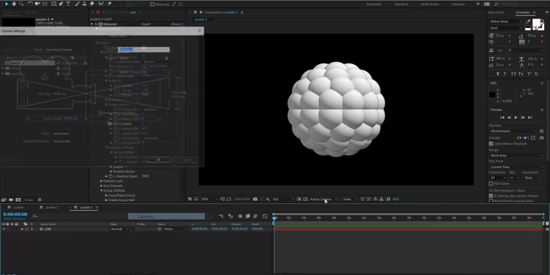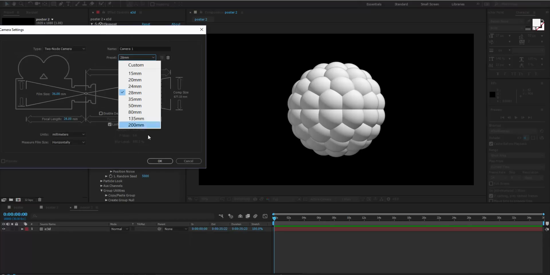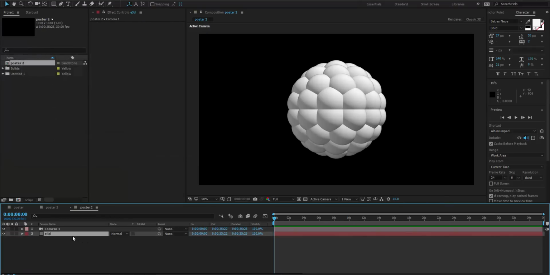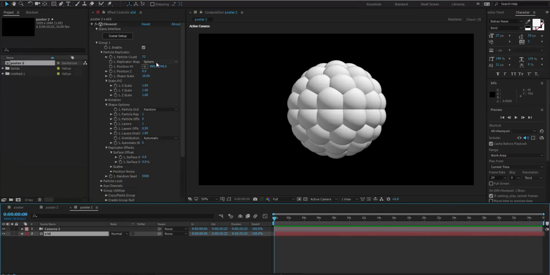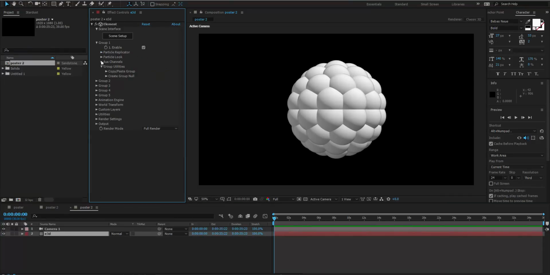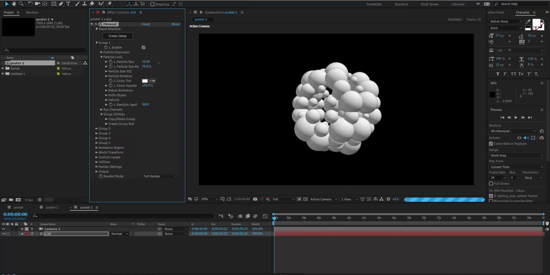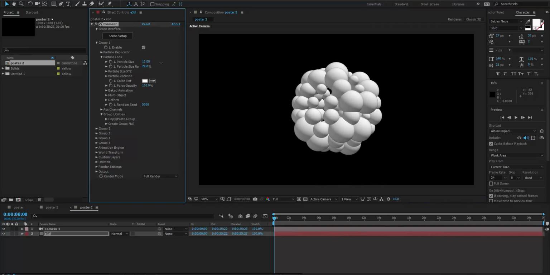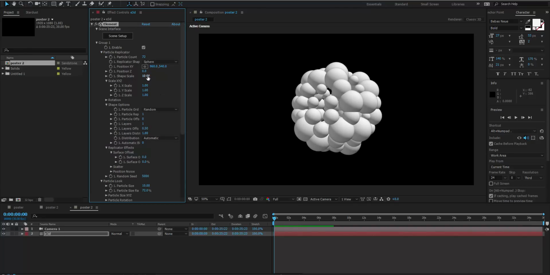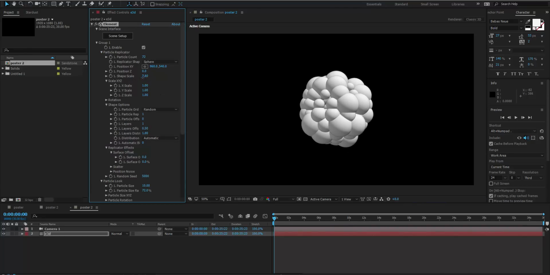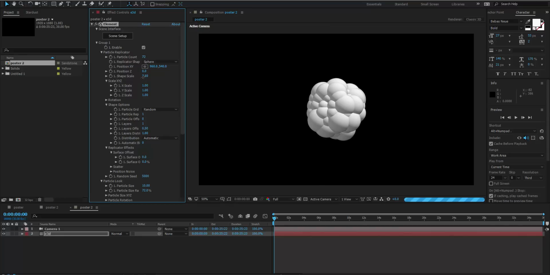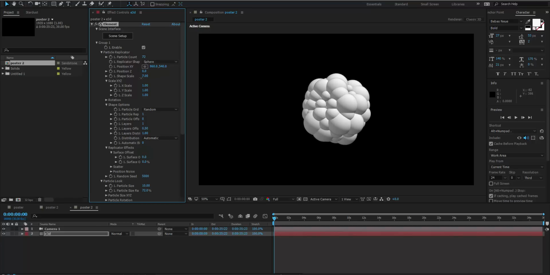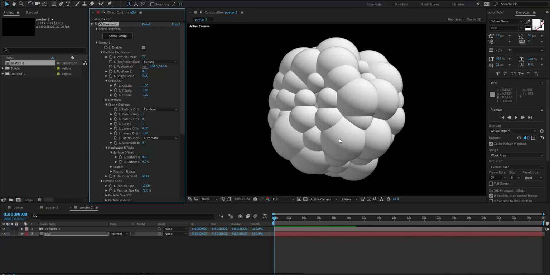New camera, 28mm or 35mm, 28mm inside 3D, and just go to the particle look and change the particle size randomness a little bit, like this, maybe, yes, and just decrease the shape scale, maybe something like this. Alright, so just go to the scene setup and let's work on this material.